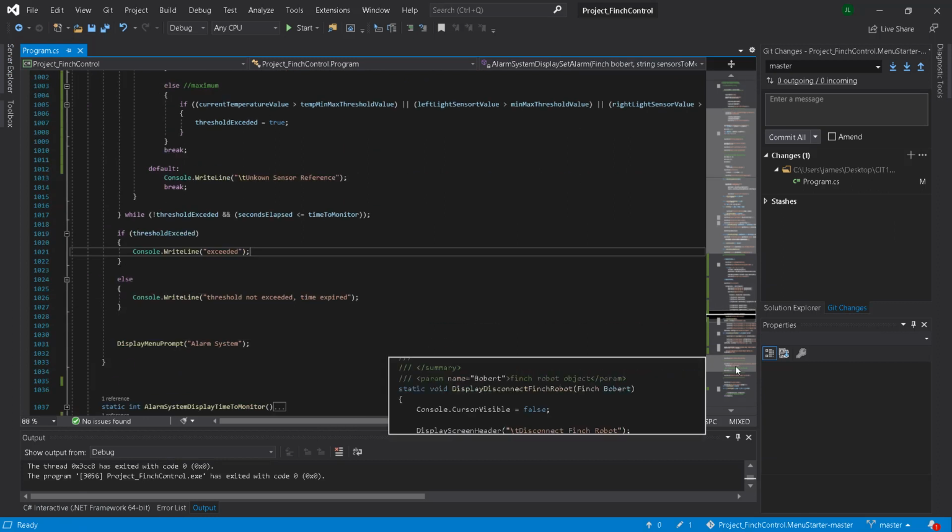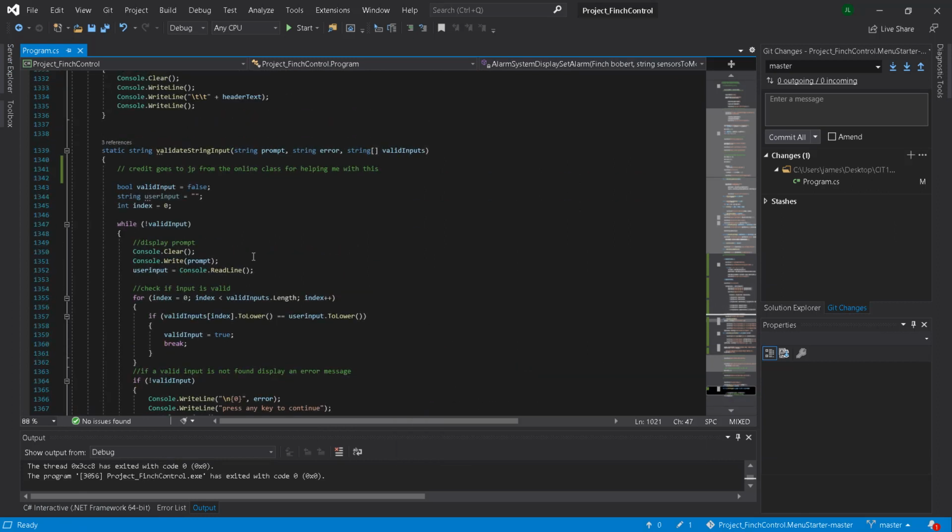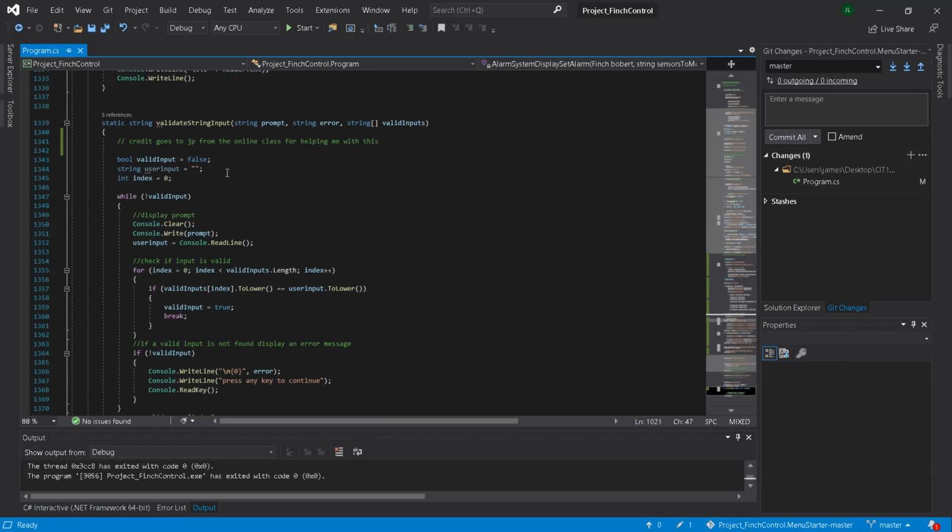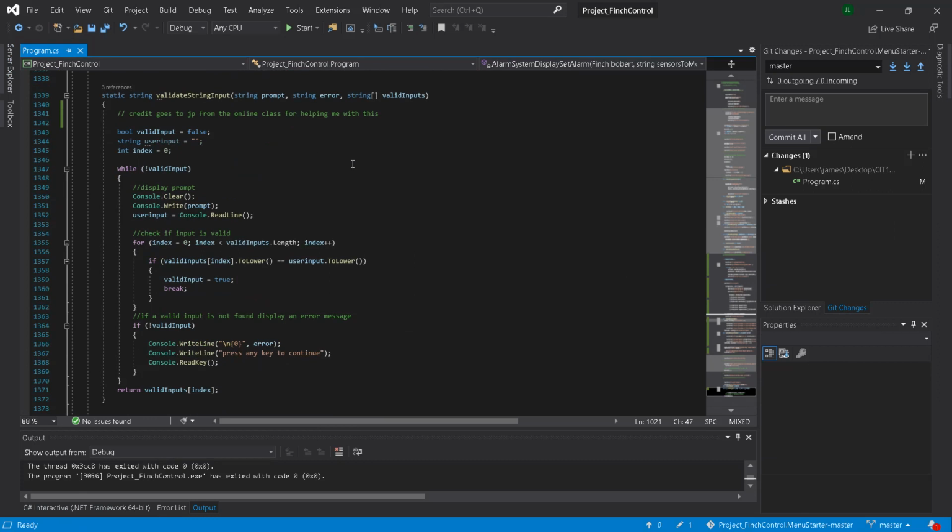I need to go down and look at my integer validation loop. Credit to this goes to JP from the online-only class for helping me set this up. I was having a rough time with validation, and he showed me a method that is reusable and moldable. It's actually pretty clever. So you feed it a prompt, an error message, and allowed inputs. While not valid input, you set the Boolean equal to false for valid input, so it forces you to go through the loop. You display the prompt, you clear the screen and write the prompt.